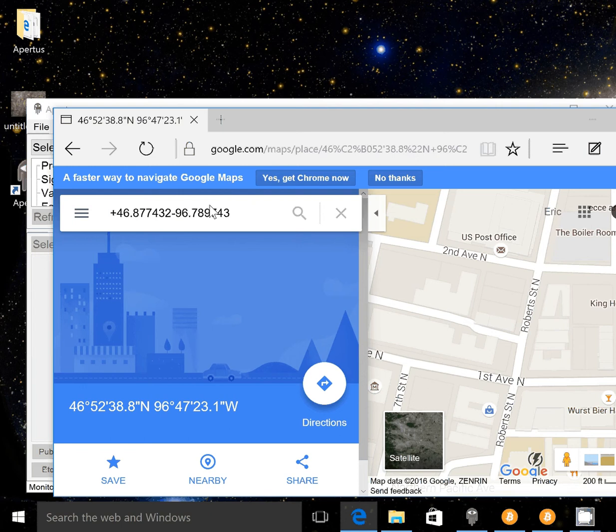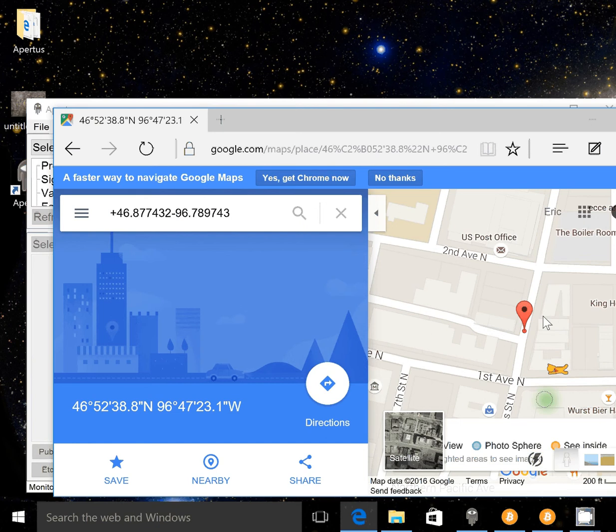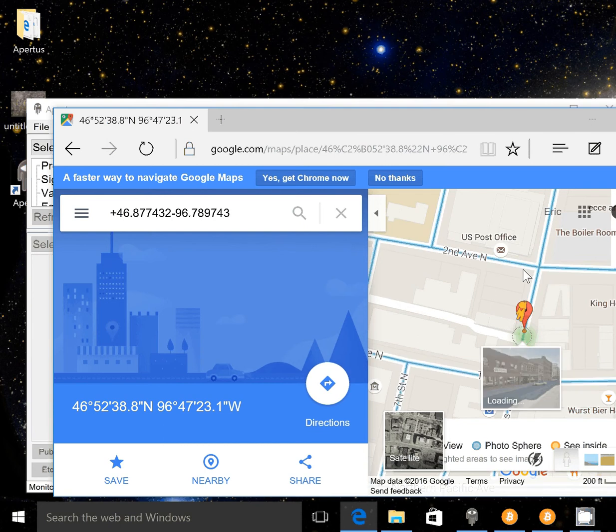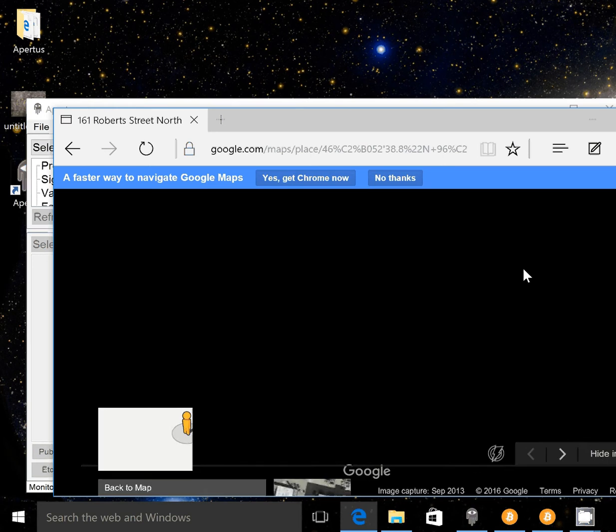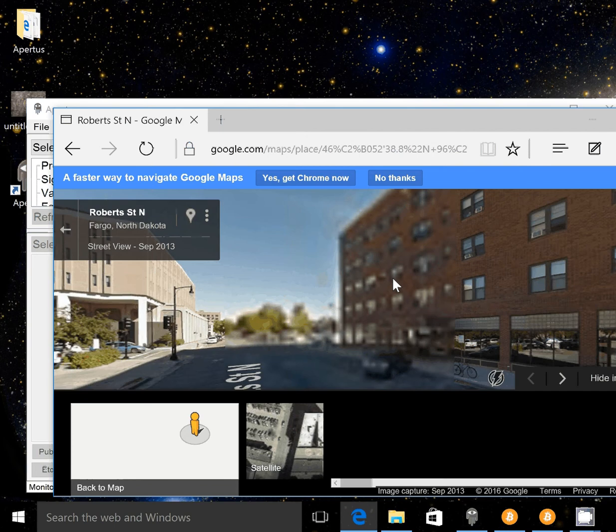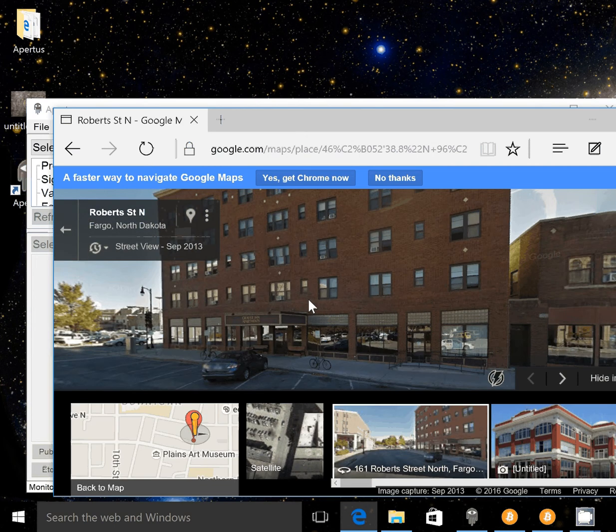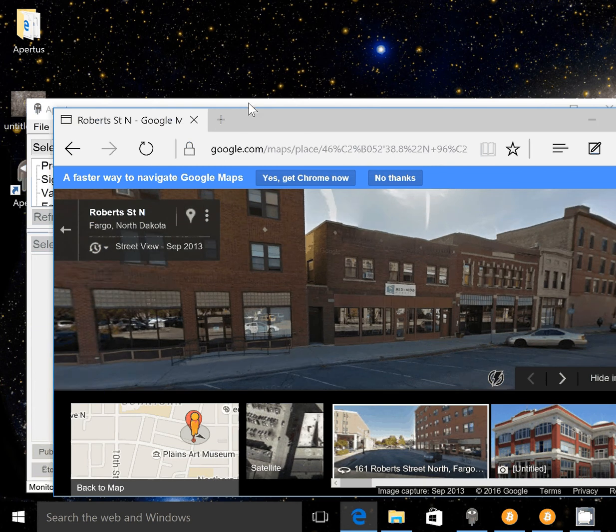All right, so these coordinates, it appears, are someplace right in the middle of Fargo, North Dakota, Robert Street North in particular. Google has this awesome feature where you can zoom in and see the street view. So let's jump on there and see what this little area of Fargo looks like. All right, we've got Robert Street North here. Let's just kind of drag it around. Some brick buildings. Beautiful.